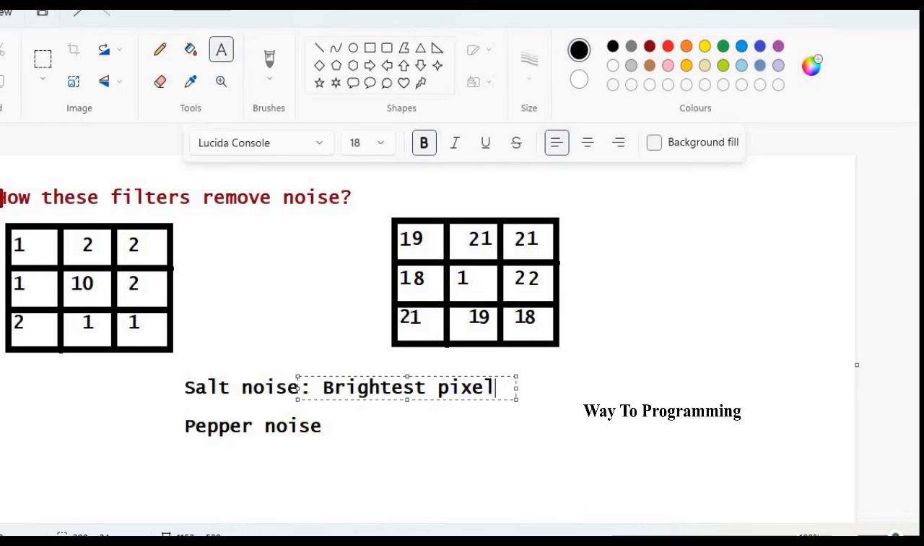Okay, that creates salt noise. You can remember this concept by the example of salt. Salt is white in color, right? So white, brightest pixel. And these pixels usually have values like 255, which is the maximum. So any pixel with the maximum value, among all the pixels, this pixel will have the brightest value, right? So this will create salt noise.